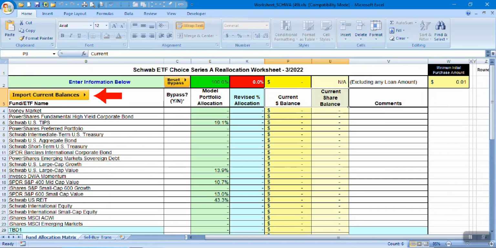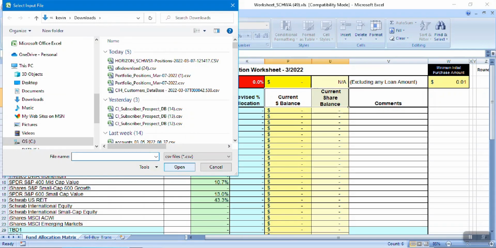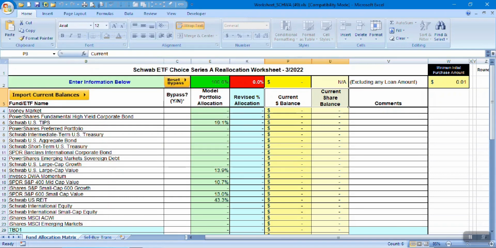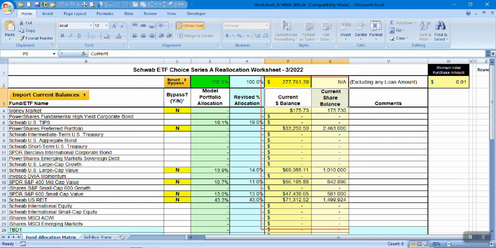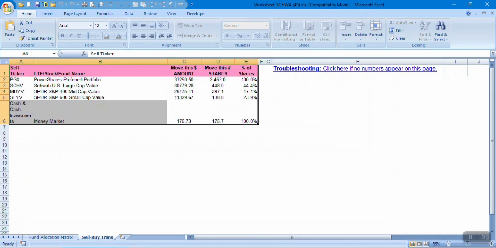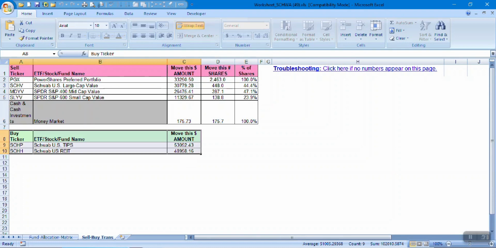Return to the reallocation worksheet, click on Import Current Balances, select the name of the file that was just downloaded, and you'll see now that all the positions, including the cash position, have been imported into the reallocation worksheet. We then click on Sell By Transactions, and the worksheet has just generated for us everything that we need to do to transfer our current positions into the model portfolio desired percentage allocations.